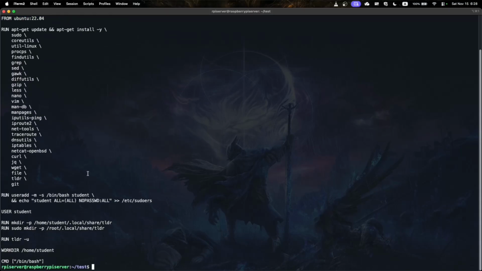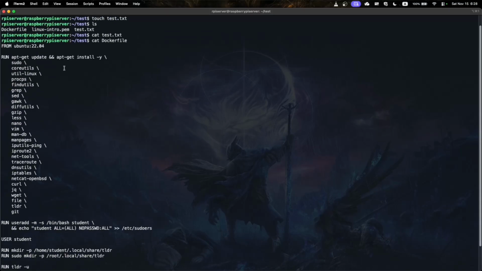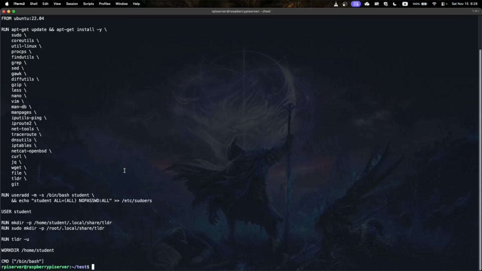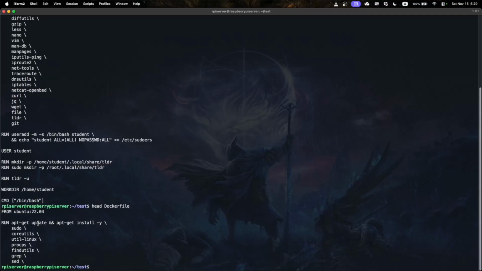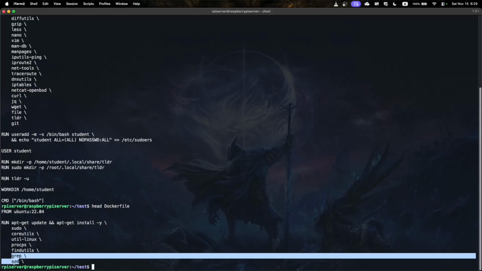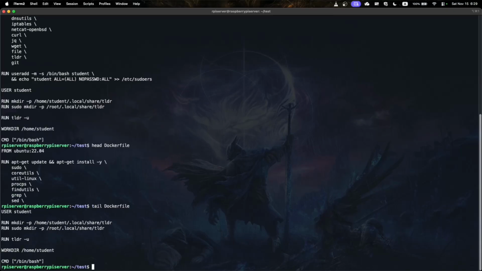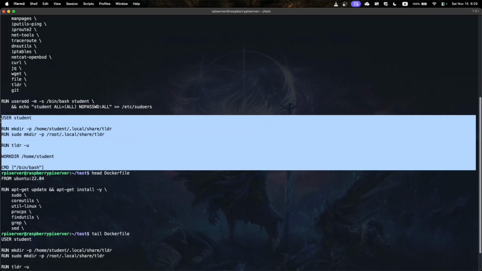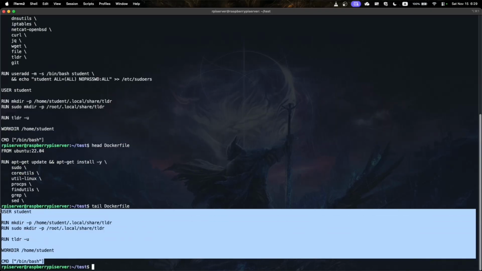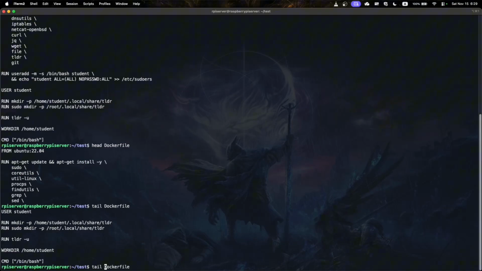For example, instead of using cat, which outputs the whole file contents, we can use head. So head Docker file. And this is going to print out the top 10 lines of the file. So here we see 1, 2, 3, 4, 5, 6, 7, 8, 9, 10. Perfect, 10 lines. We can do the same thing, but from the bottom. And we do that using tail. So tail Docker file, and we get the last 10 lines of the file. You'll see here, it's the same thing, right? Last 10 lines of the file. Perfect.